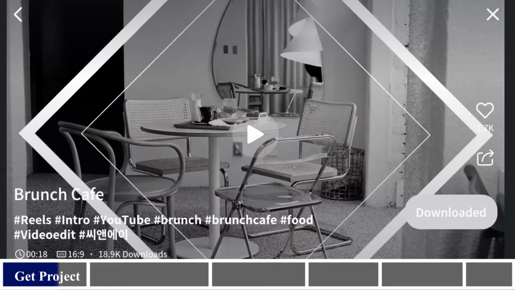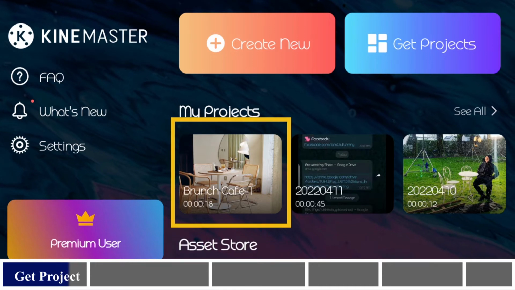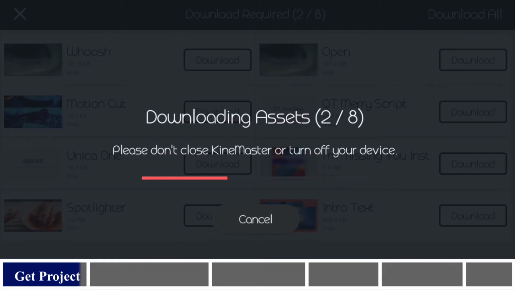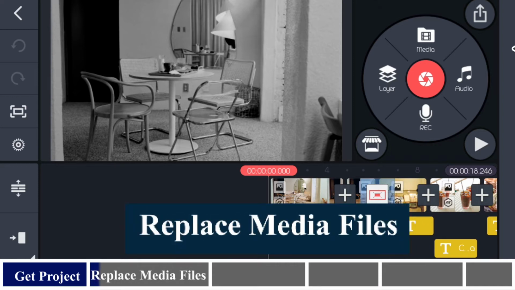Let's go back to our home screen. You can see it is among my project files here, so I can just click on it. So the next thing we are going to do is to download all the required assets. Everything has finished downloading. The next thing I'm going to do now is to replace these media files with either pictures or videos from my own device.